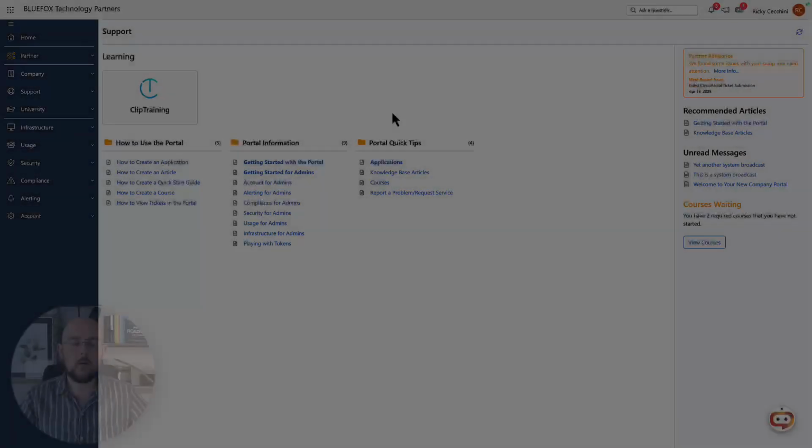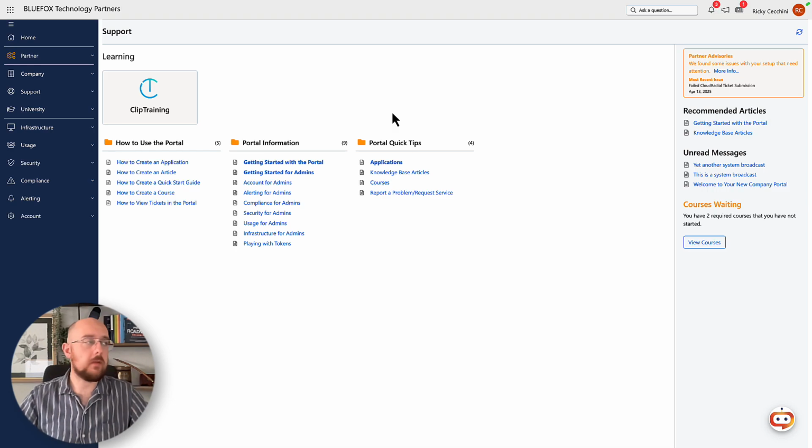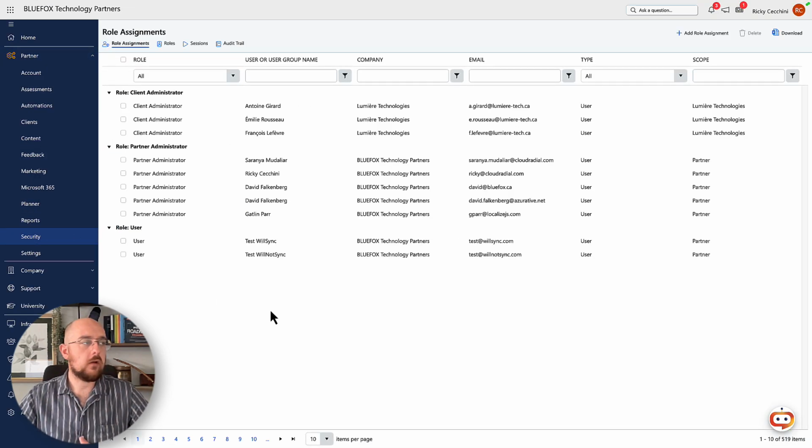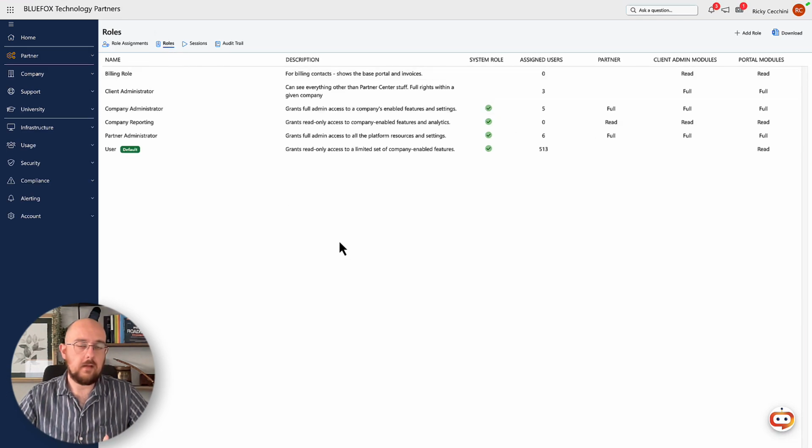Let's dive in. Okay, so roles and role assignments. Let's start by taking a look at partner on the left here, down to security. And then we're going to start with the roles tab just to recap what's changed. We've updated the UI of this page. It's a little bit different, a little bit cleaner. And we've changed the name of two of our stock roles.